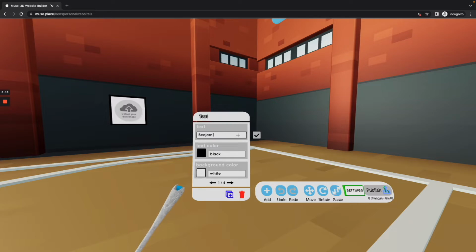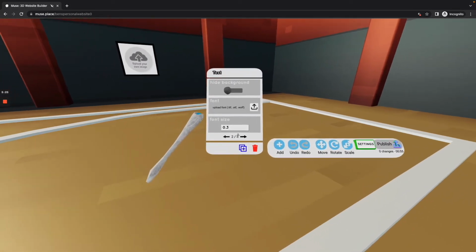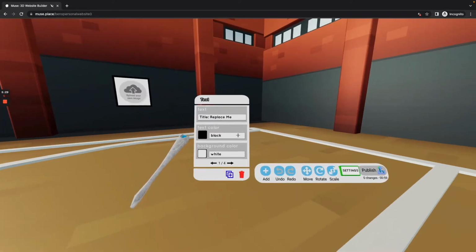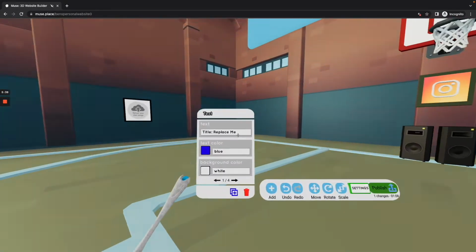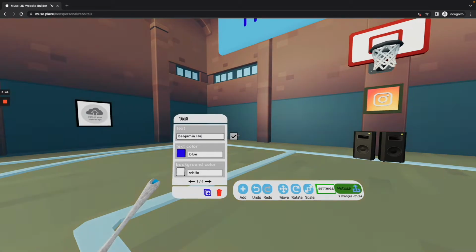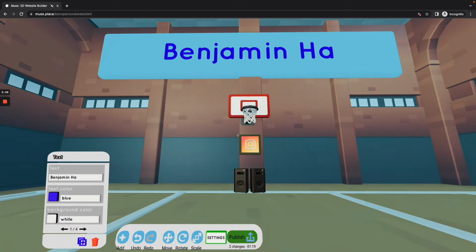So I will type out my full name, Benjamin Ha. And I think I will also change the color to, let's do blue. There we go. So, whoops, I forgot to click the check mark. So when you're editing text, be sure to click this check mark so it saves. There we go. We saved it.